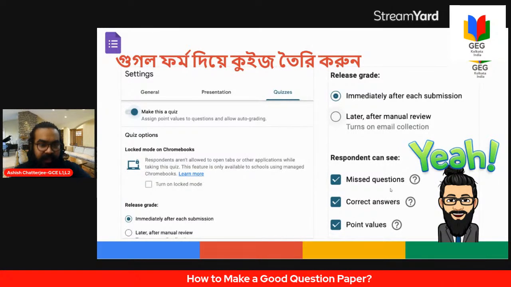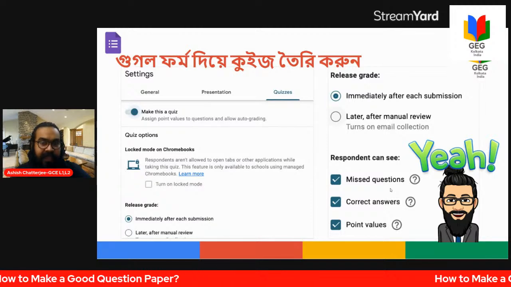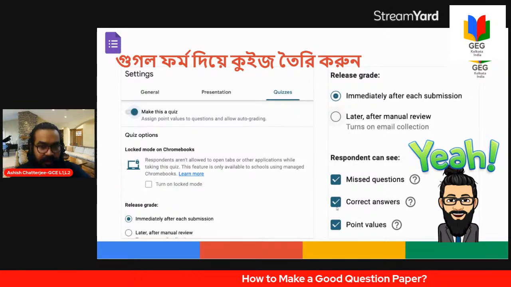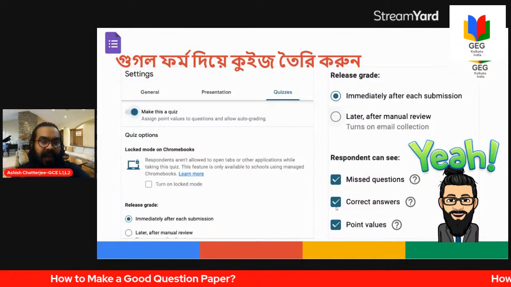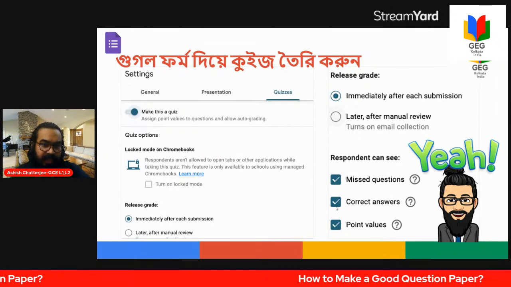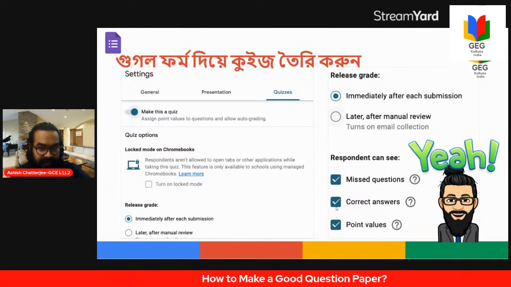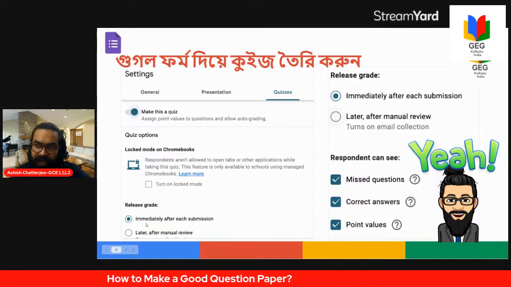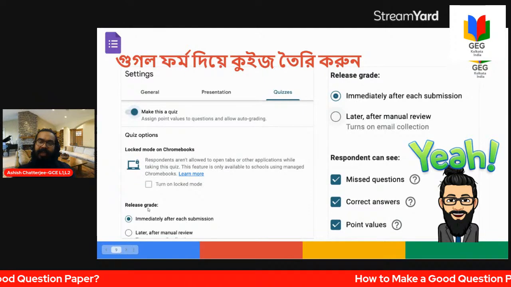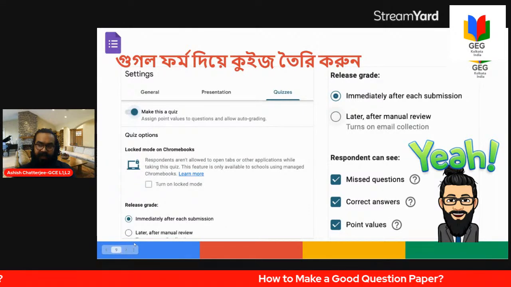For example, whichever questions they have left behind, they can check those questions. In the same way they can check the correct answers also. If you untick this one, they will not be able to check the correct answers after a certain time. Once the quiz is over, they will not be able to check the correct answer if we untick this. And the last part is that immediately after each submission we can release their grades, or we can release their grades manually after reviewing.